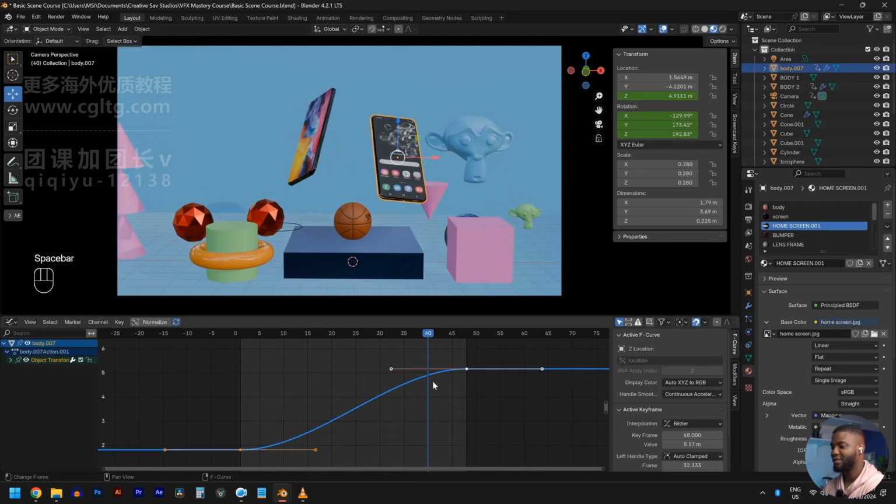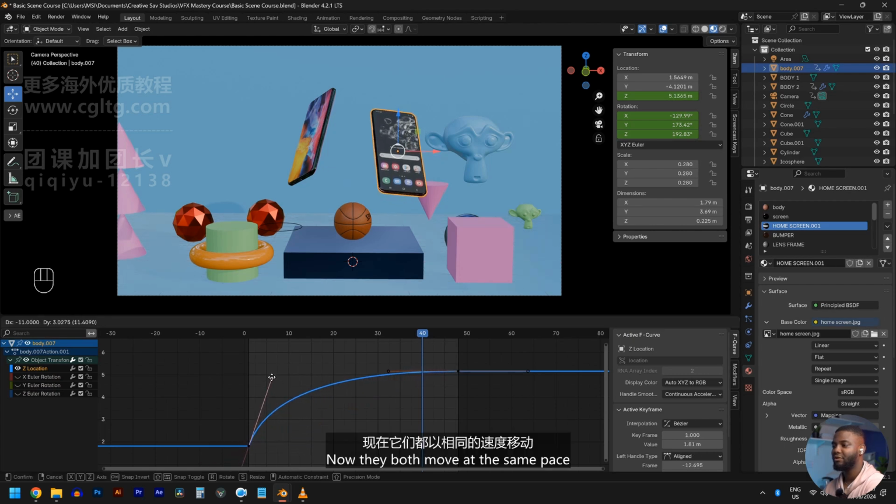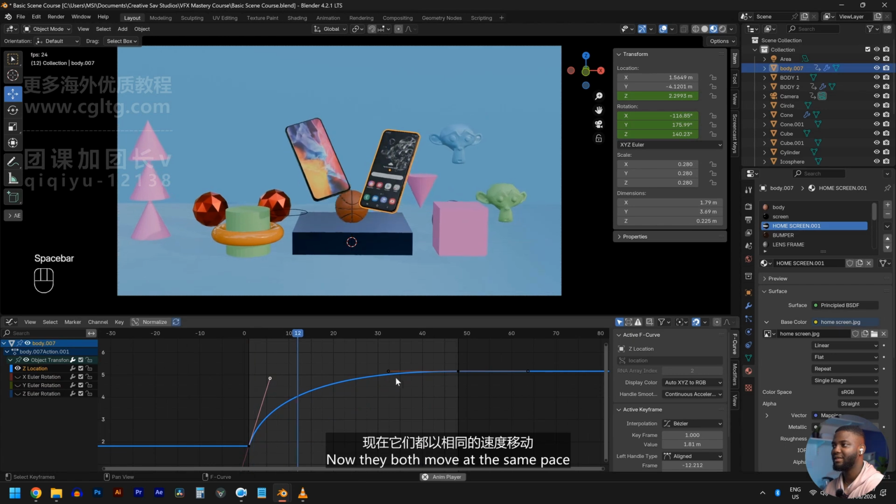So for this second phone, let's do the same thing. Just select only the Z location, turn the rest off, then bring this one up. Now they'll both move at the same pace, yeah.